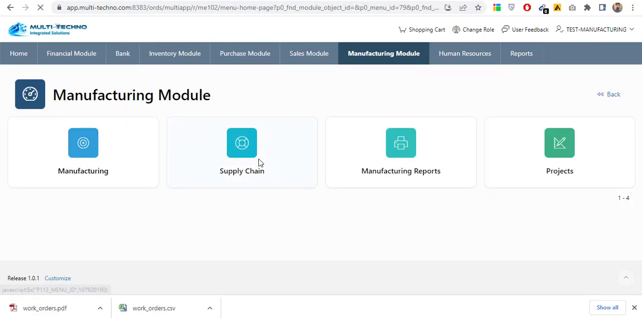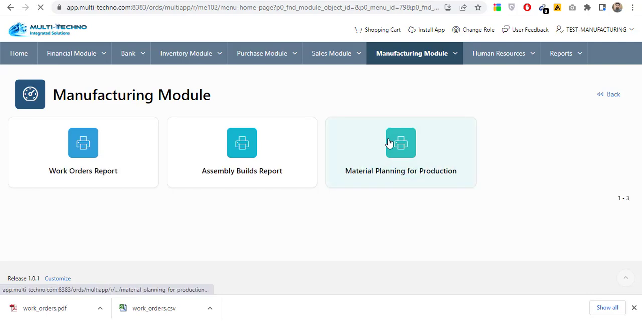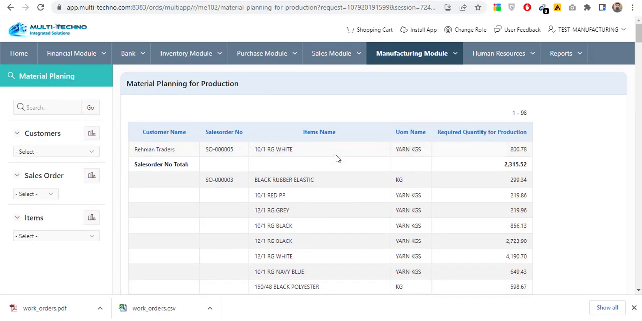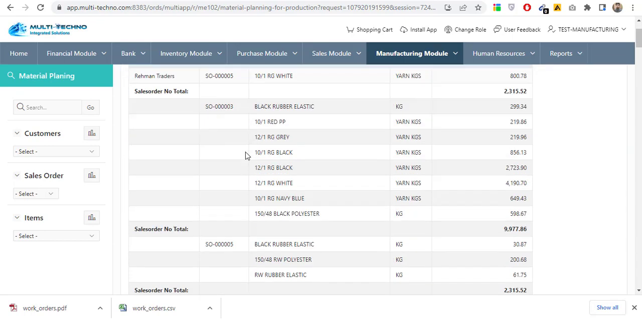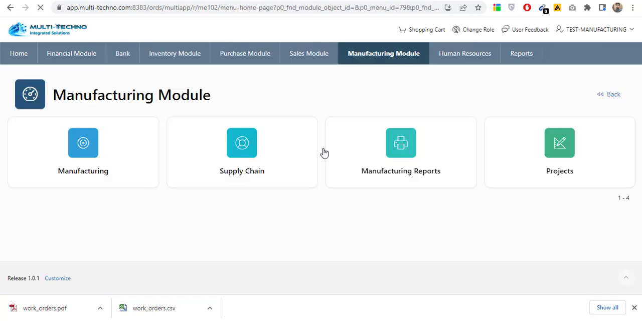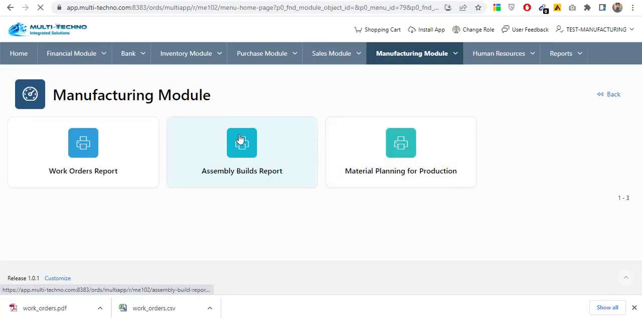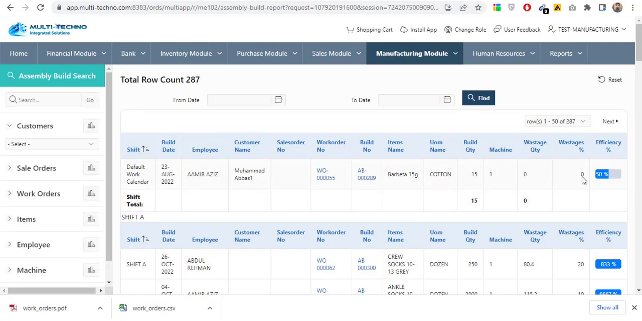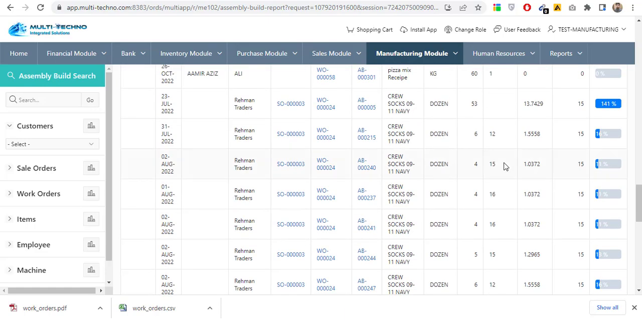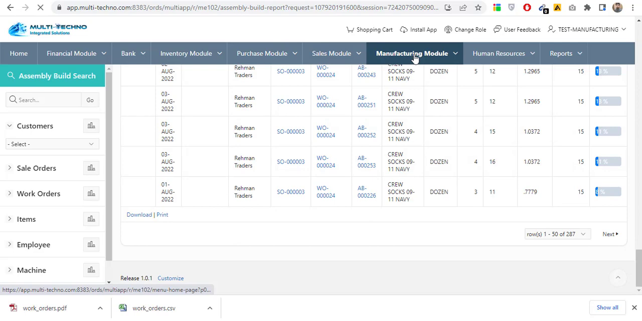And the third report we have is the material planning report. This report shows us what materials are required to produce a particular item. So we can also see this report. In the assembly build report we can see the actual production and wastage quantity and efficiency of the machines that we already set up in the bill of material. This is the production efficiency showing.